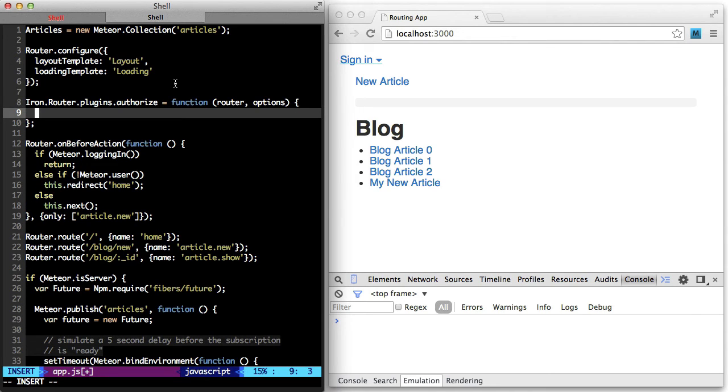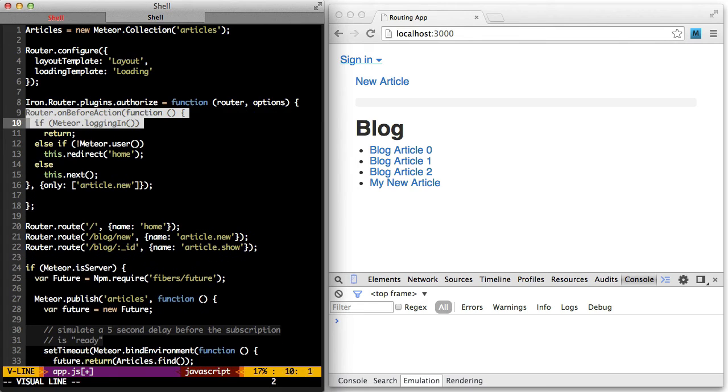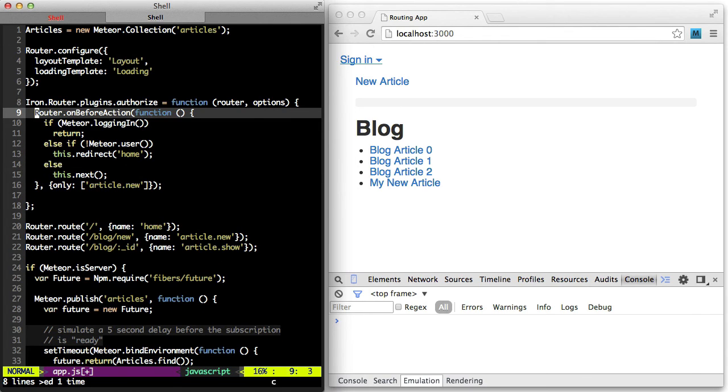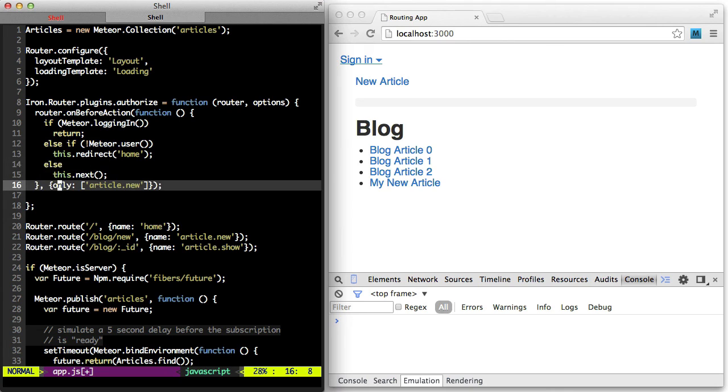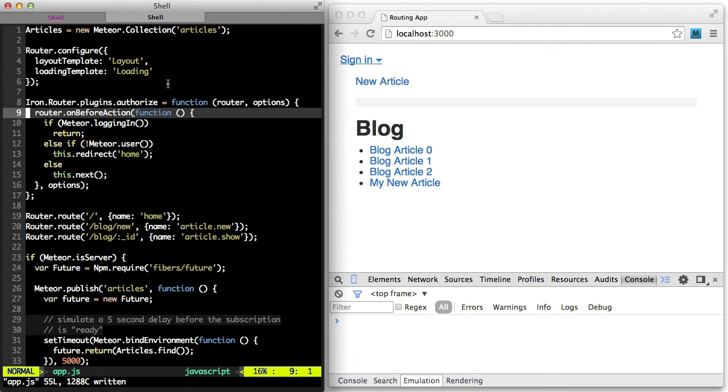Inside this function, I can call whatever before, after hooks, or whatever hooks I want to on the router itself. And this makes it easier because the user doesn't have to think about which hook to use. They can just use the plugin. So in this case, what I'll do is copy all of this, but instead of using the global router, we'll use the one that's passed in here. And then I'll just pass along any options that were passed in directly onto the onBeforeAction hook.